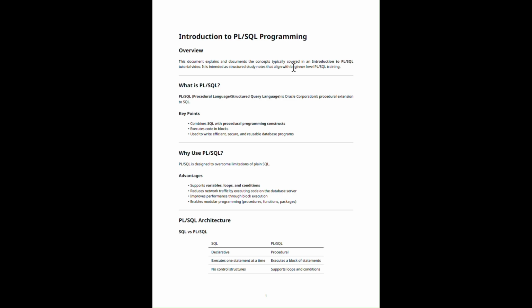Hello friends, I'm going to start a course in Oracle PL/SQL. This is lesson 1, which I'm starting as an introduction to PL/SQL programming.